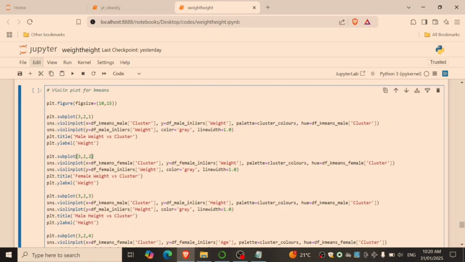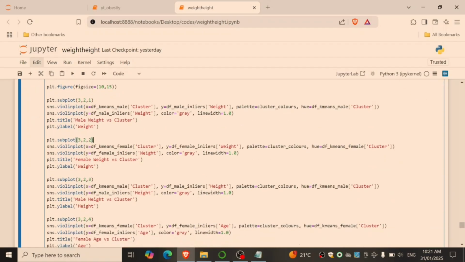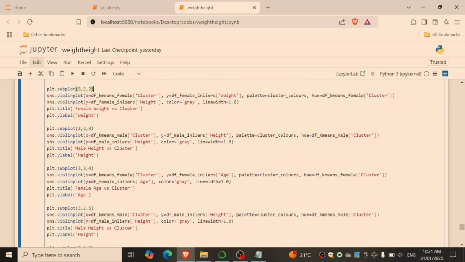I don't really understand this too much, but the palette and the hue. When I was watching, remember the video I referenced from before, from Trent Does Math, this is how he did it. So I need to look more into this, but essentially the main thing that's important here is these values here, X and Y. So it's going to be the distribution of the values of the weight, the height, and the age.